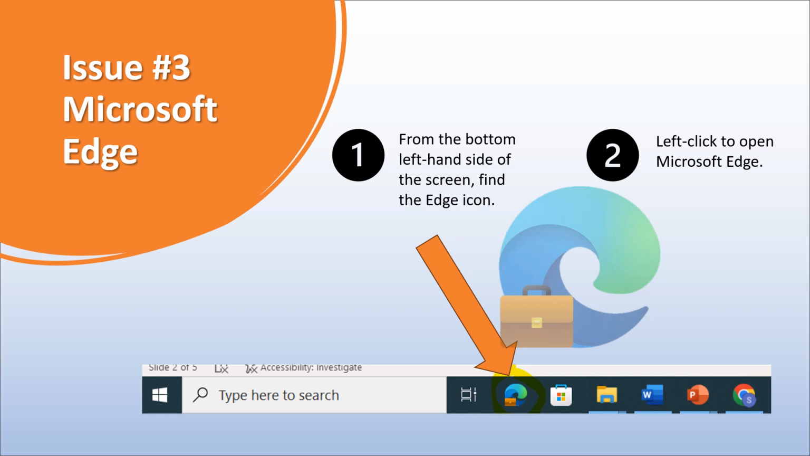For issue number 3 on Microsoft Edge, first, from the bottom left-hand side of the screen, find the Edge icon. Second, left-click to open Microsoft Edge.